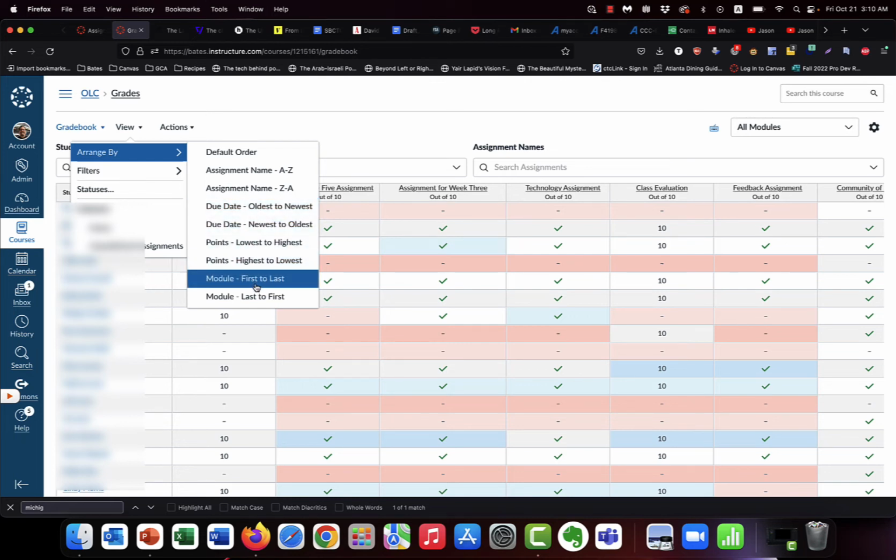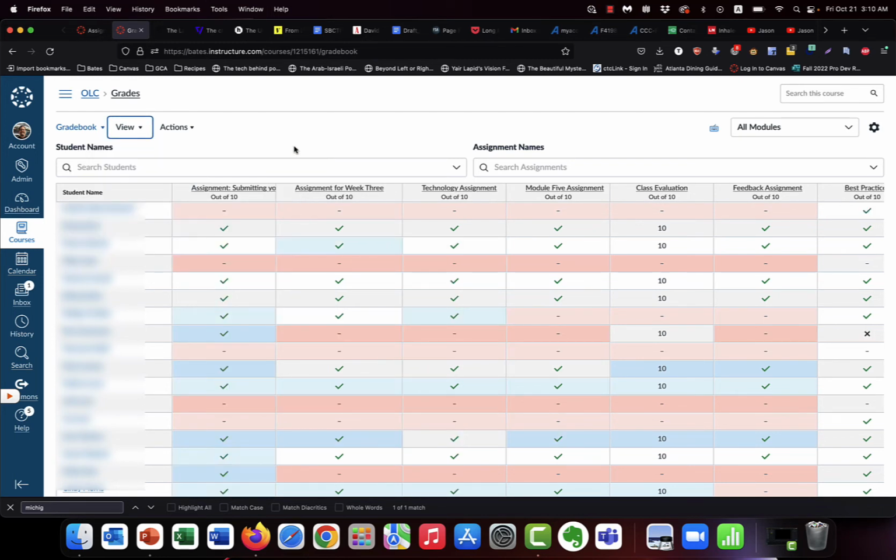Some of you might also want it grouped by module. So all of your Module 1 assignments go at the beginning, Module 2 after that, Module 3, and so on. I'm going to arrange mine by due date, oldest. Okay, that's a very common way to do it. A few other things on View.